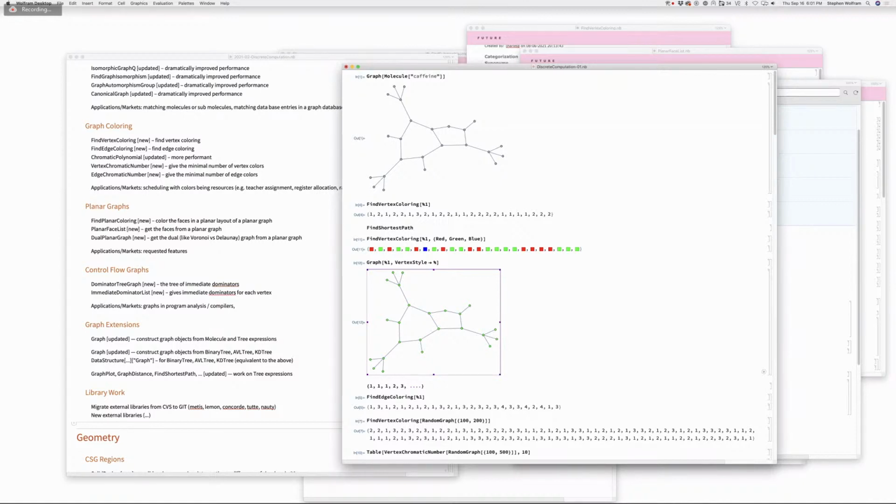Richard says dominator trees are very useful in compilation. Apparently, LLVM has a class dedicated to them. It's interesting. The suggestion came from Tom. Tom, yep. And what is it? What is it used for in compilation?